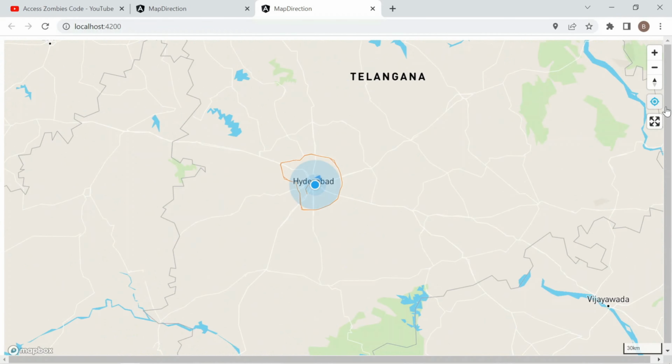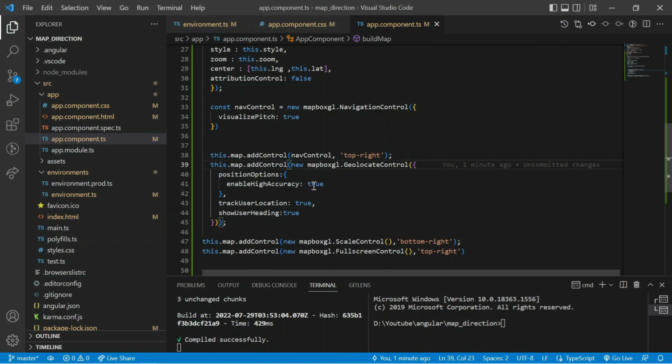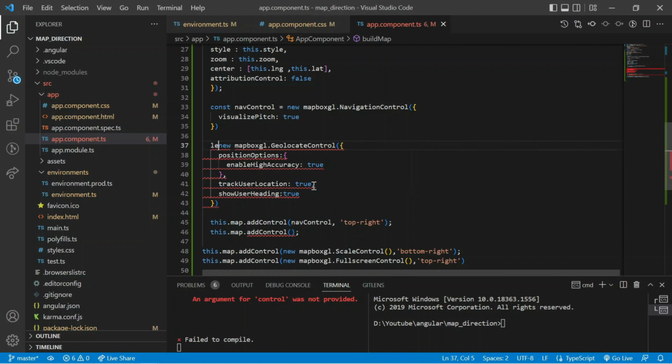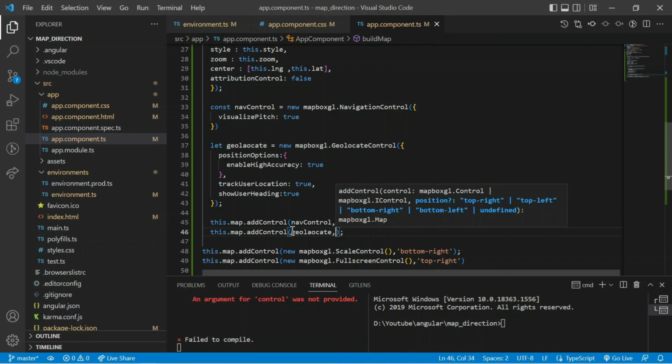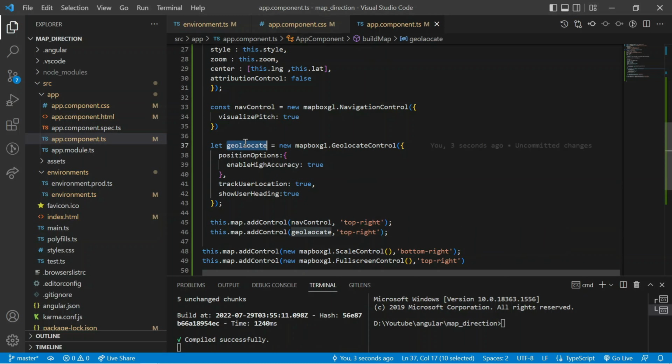Once we click the find my location button, it will navigate to our current position. So let's first print the current location coordinates. First, I create a reference variable for the geolocate control. Geolocate equal to this, and here geolocate and top-right. So I just created a variable for this geolocate control.